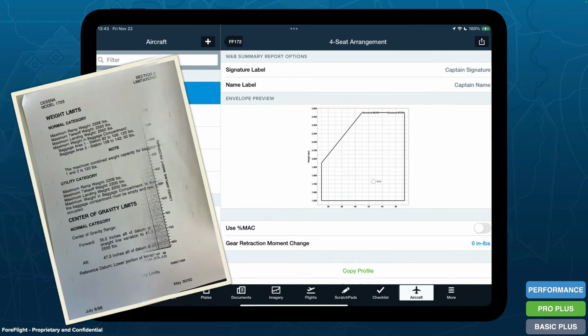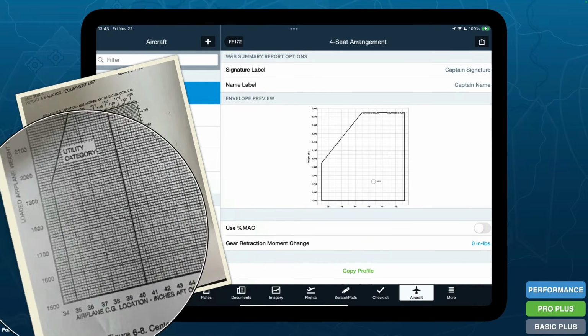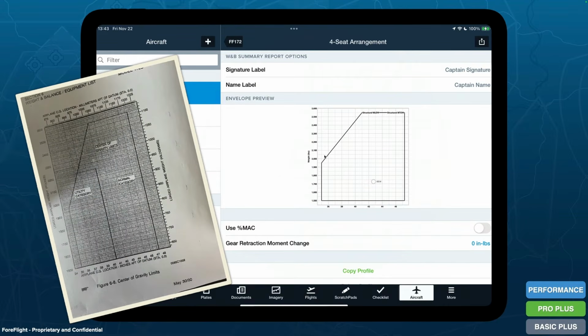So each limit that we've entered is basically a point on our polygon here. You'll notice, again, I pointed out the utility category and the normal category in the POH. Utility and normal are not found here in the ForeFlight template. We're looking at the normal operations. You'd have to make a separate template for the utility category. So each limit we entered earlier is basically just a point on our polygon, with our forward limits on the left-hand side and our aft limits on the right-hand side here.